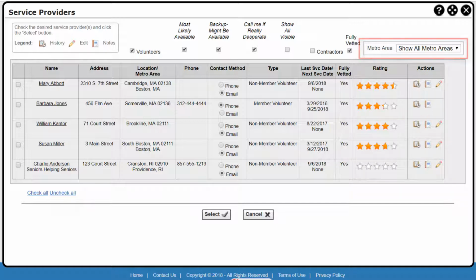It will initially be filtered based on the member's metro area to show only service providers in the same metro area. You can change the metro area filter if you're not finding the right providers, or if you know that the member lives on or near a metro area boundary and providers in the neighboring metro area might also be available. Note that the Show All Visible option still respects the metro area filter for hub and spoke villages.